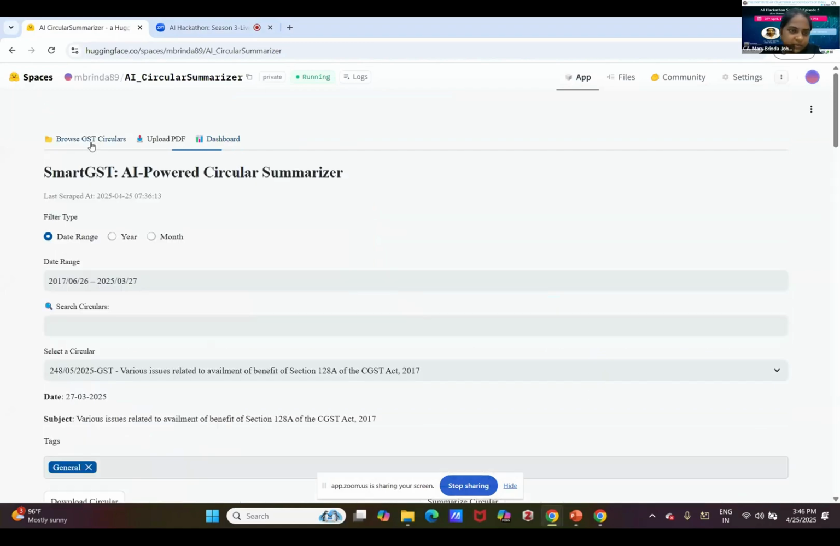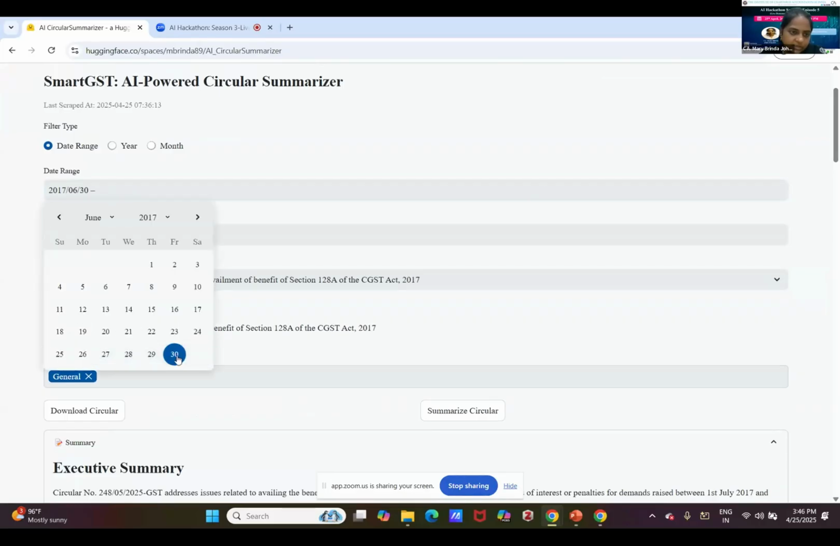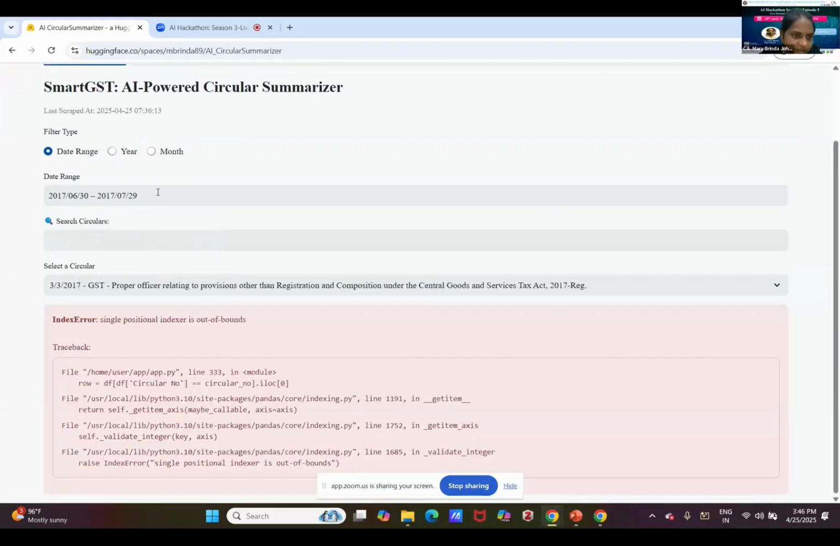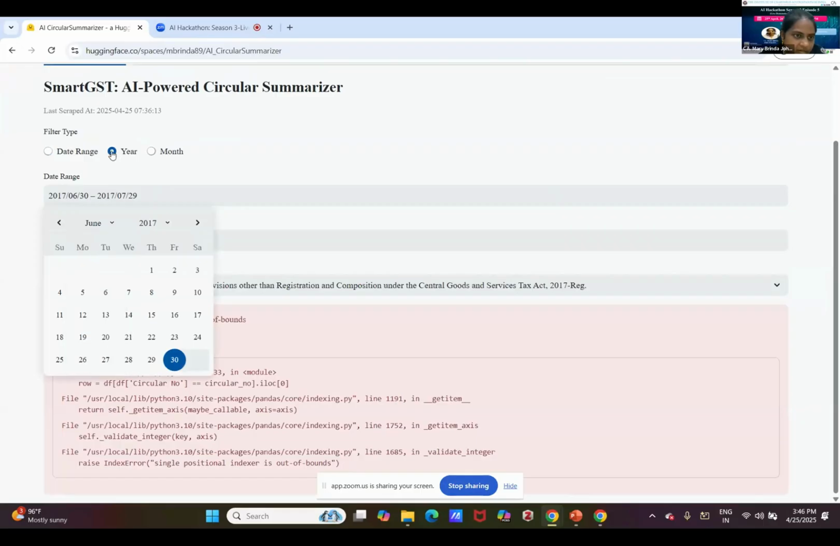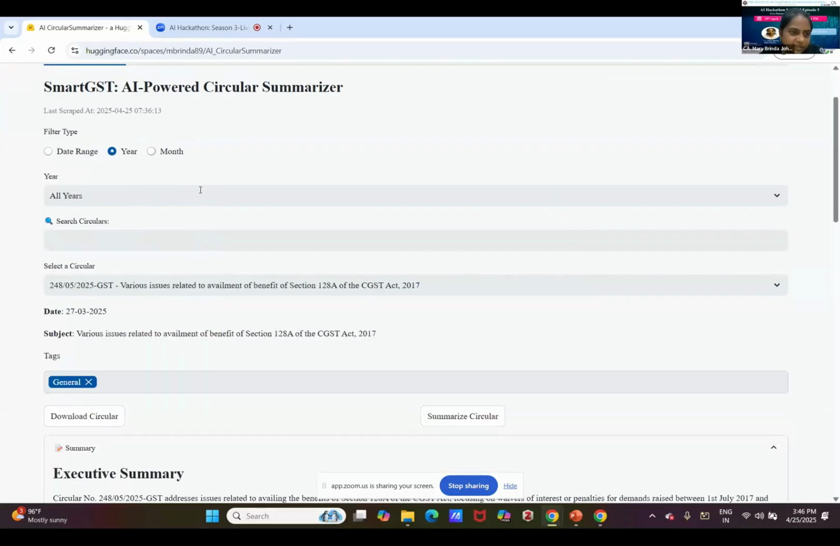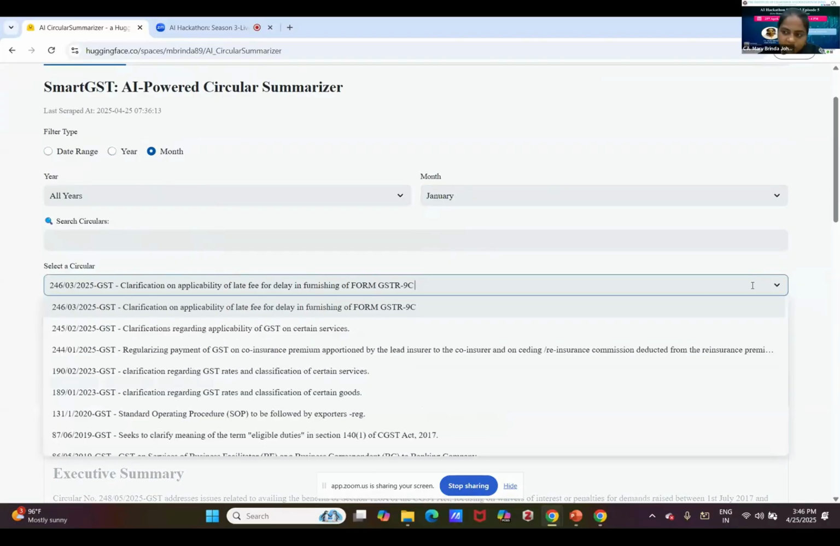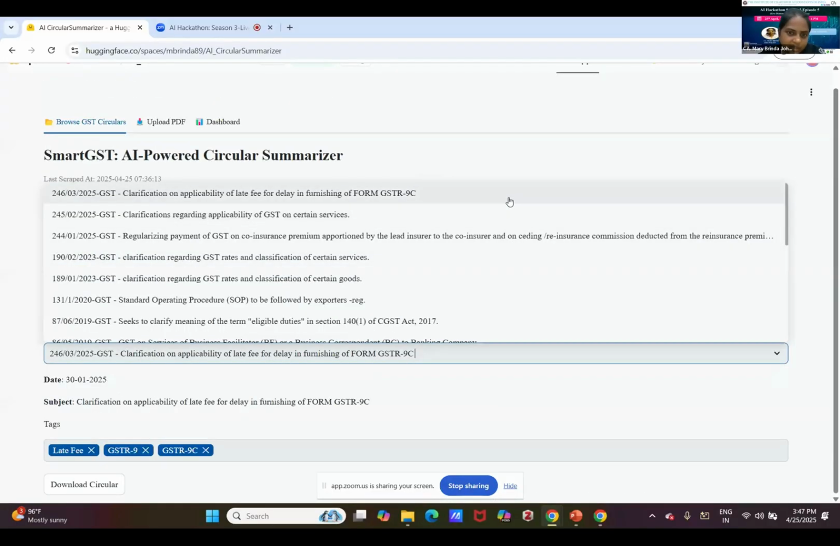So the interesting part now we come to is the Browse GST Circular. Here we have an option to search for the GST circulars across a date range, from June 30th to, let's say... So you can filter it by date range, by years, as well as month. So if you, let's say, choose all years, January month, it filters all the circulars that came in the month of January.